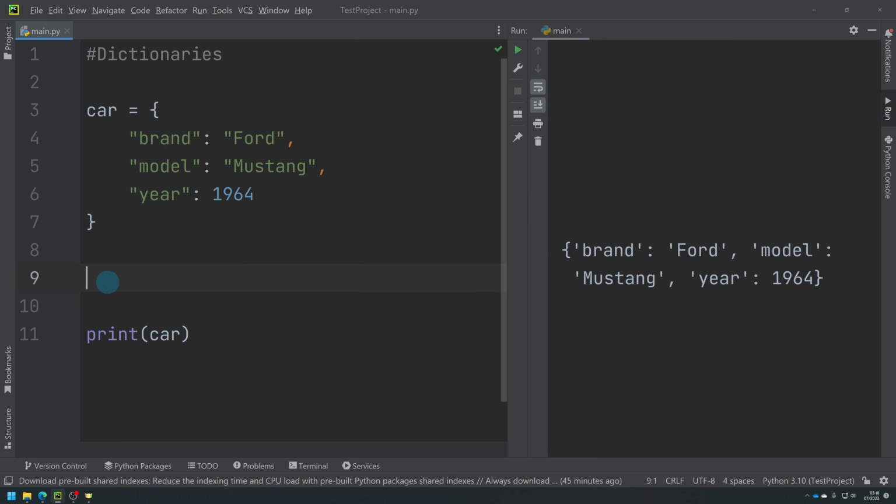So if I want to add something new, I could do car at position. I'm going to make up a new position. So I'll do color and I'm going to say that is equal to red. When I run it, that's actually added it to my dictionary. Because it didn't exist, it's added it in. So that's one way of doing it.